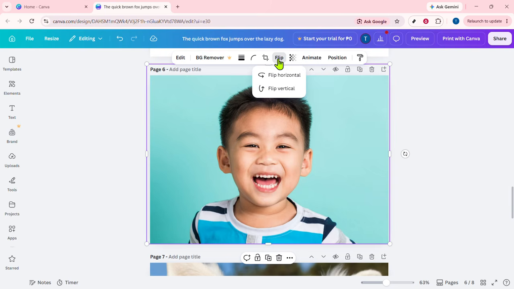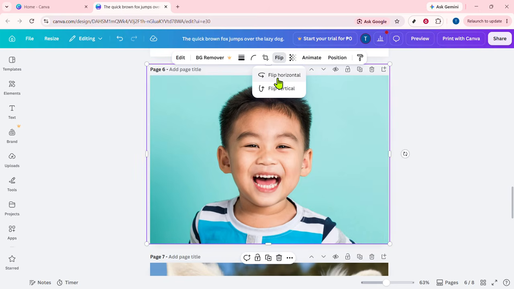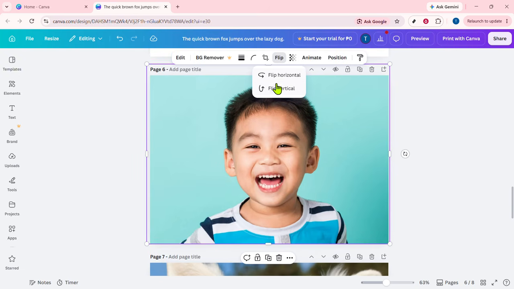After selecting the photo, look toward the top toolbar of the Canva editor. In that top toolbar, find the flip button and click it. This is the control that lets you reverse the direction of your image. It is especially useful if you want to correct the composition, make a subject face the opposite direction, or better fit the layout of your design.